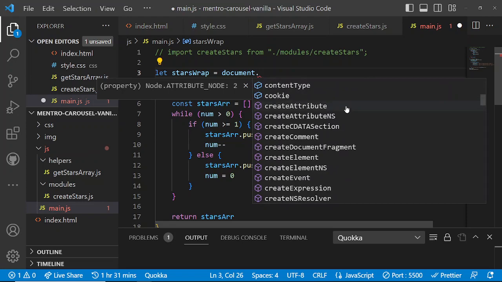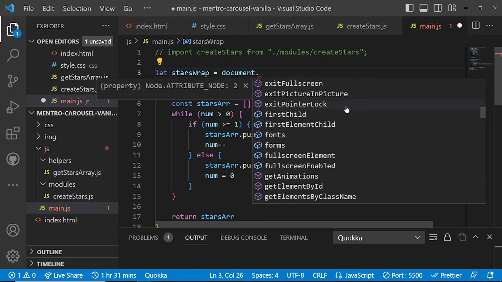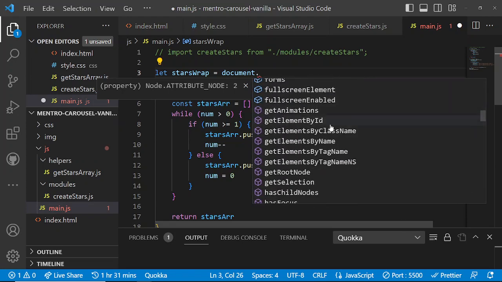Get elements by ID, get elements by class name, get elements by name, tag name elements. Anyhow, these two are the ones you are going to see used a lot. Get element by ID would look for the first element in the HTML that has whatever ID you pass into it and return that element.